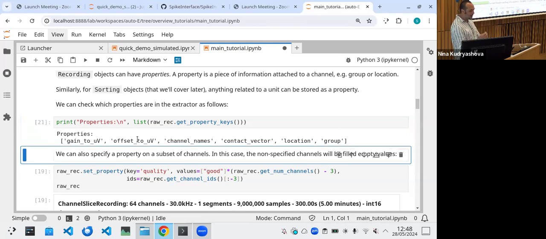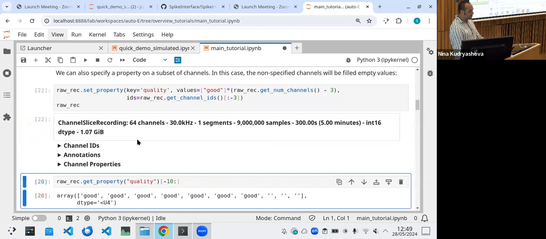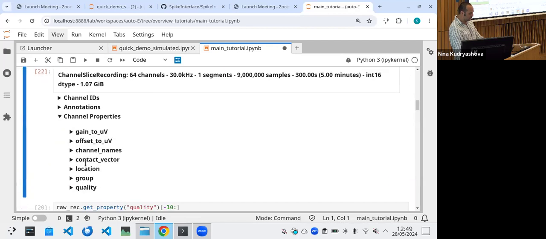We already have properties attached to our recording, which are the channel names, but also the gain, the internal gains with the numerical representation and the real data in microvolts. Okay, you can attach more properties using this function. And you can see that when you do this, you have more and more properties.